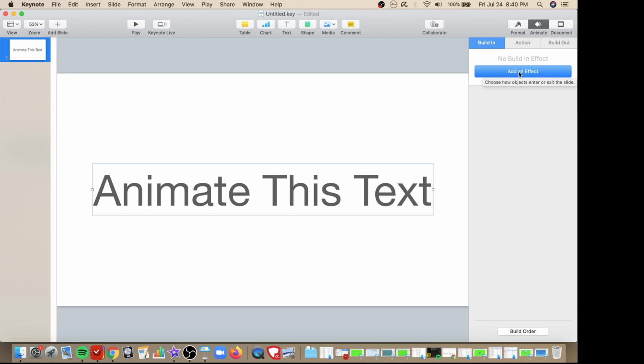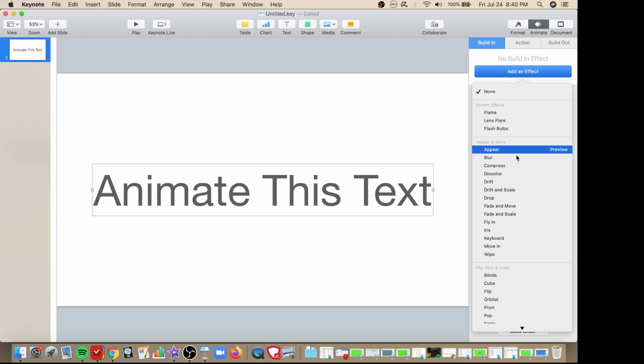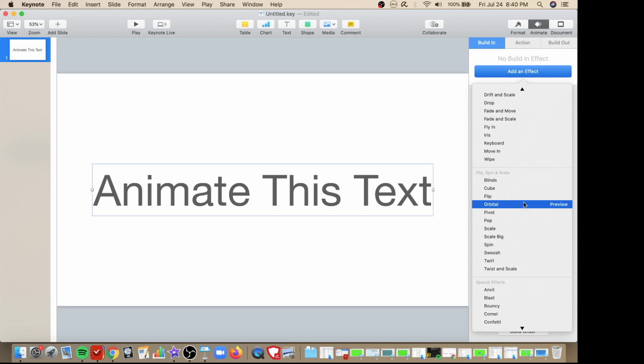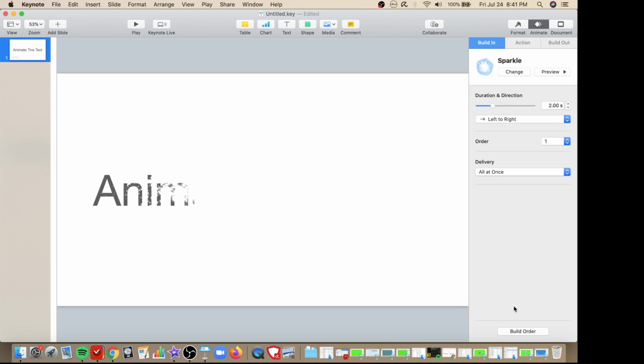Click on the Add an Effect button, and you'll see the myriad of choices you have for special effects on your text below. This is what the sparkle effect looks like.